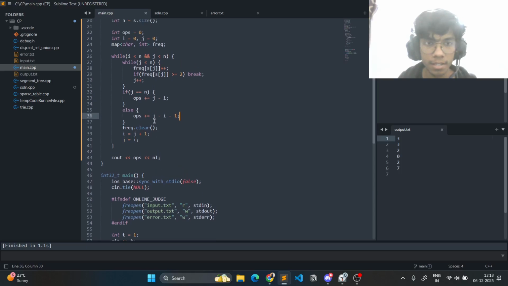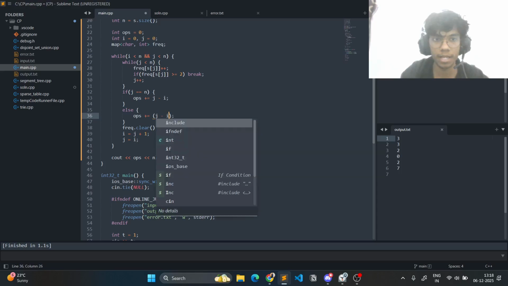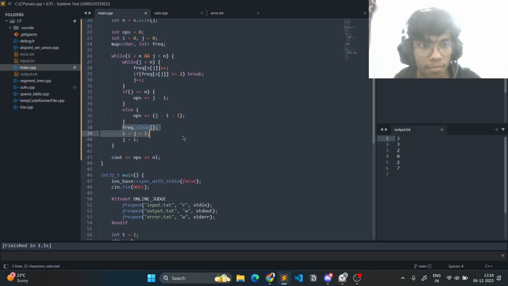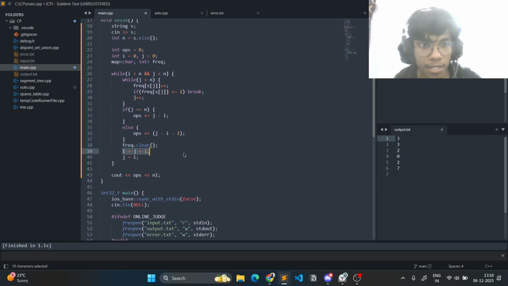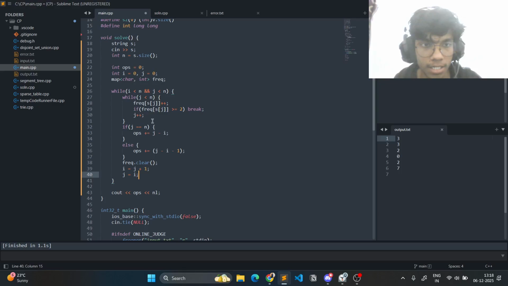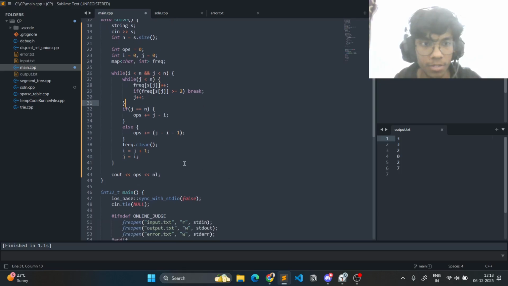Otherwise, in the other case, I have written this in a simplified way, but we can get the length by j minus i plus 1, and then I could subtract a 2 here. So this will just be j minus i minus 1, right? And then I could clear this map. I could initialize my i equals j plus 1 so that I could continue with my next substring, and then j equals i, and then we'll handle the next substring, and we can keep doing this until we go out of bounds, and then we can just print the operations. That's it.